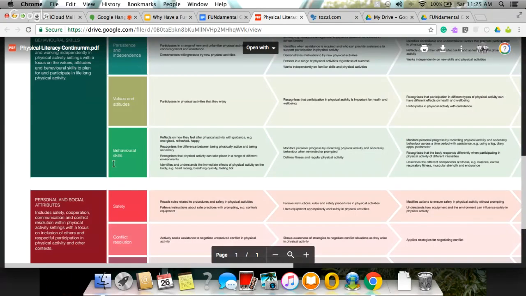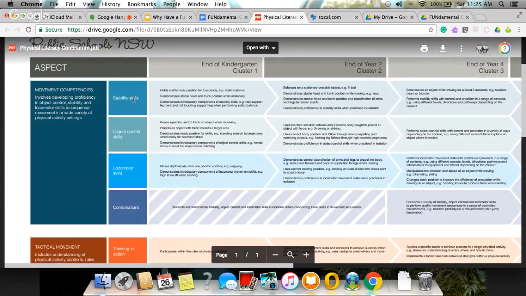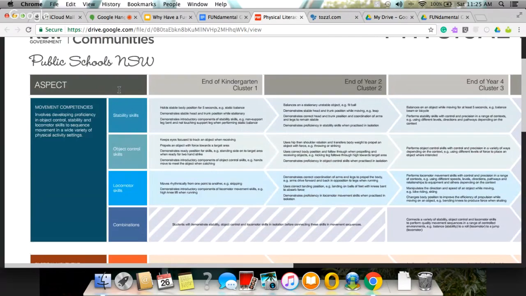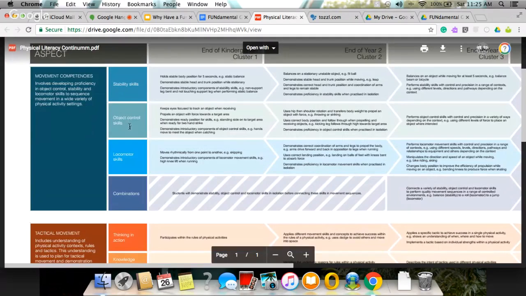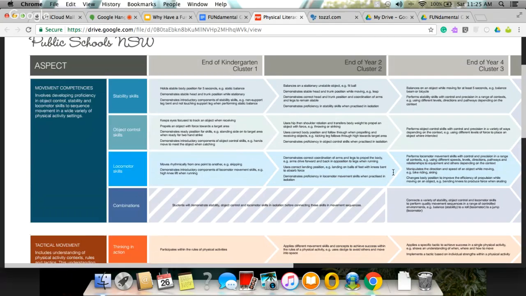From these, they've also split it up into even more, and they've given us some nice benchmarks. For our stability skills, and this is really why I like this framework from New South Wales, they broke it down into the fundamental movement skills, and it gives you what the students should be able to do. At the end of kindergarten, cluster 1, they should be able to hold a stable body position for 5 seconds. It gives you really good indicators of where a student should be.